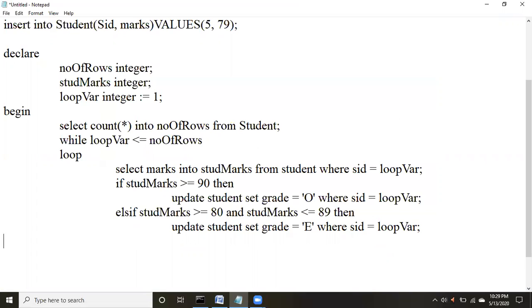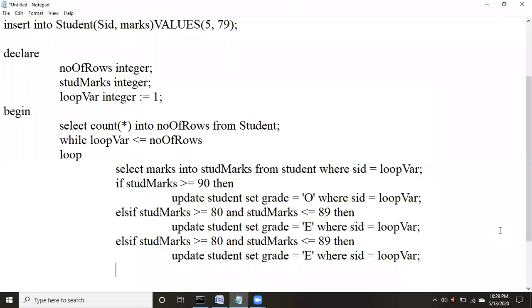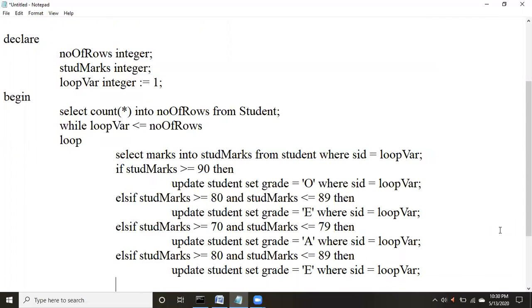Now, next is, I can just copy these two statements. So now the range is 70 to 79. And then I'll upgrade the grade to A. And then if the range is 60 to 69, then I'll upgrade the grade to B.